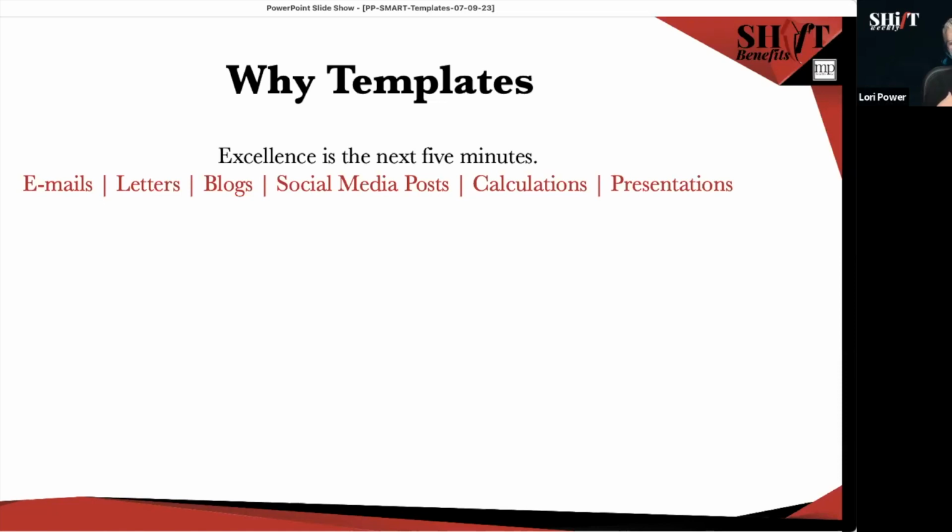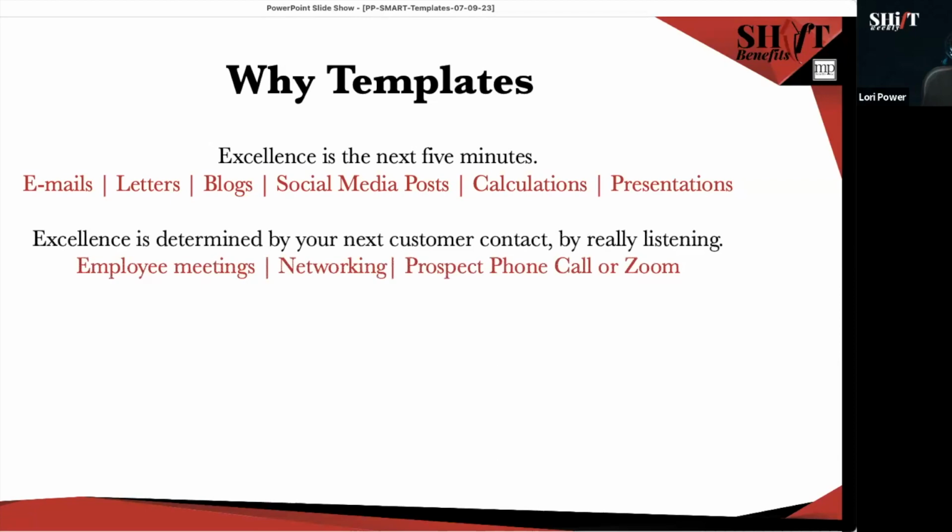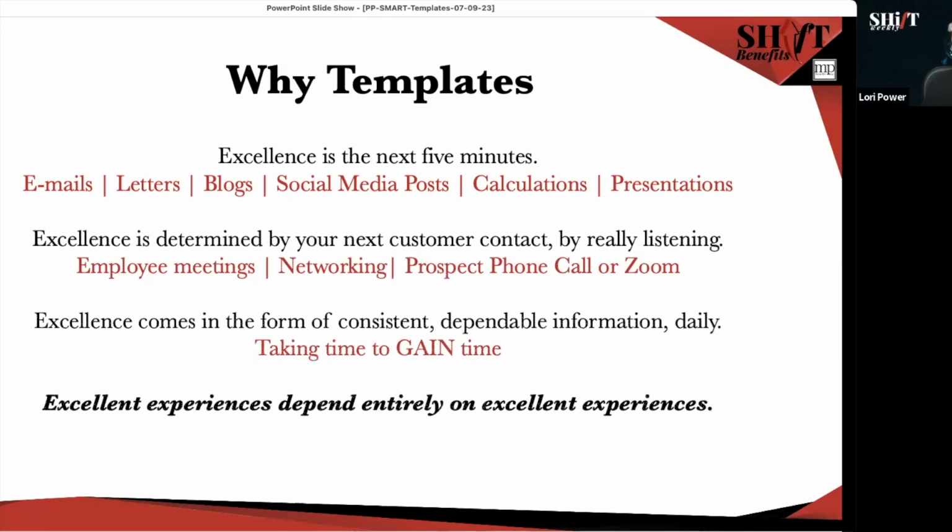And so in our world, when we're thinking about templates and we are customer focused, templates also will be the emails, how we correspond with our clients, our blogs, our constant communication, the visuals that we use. All of those need to be consistent to match the brand that we are building, whether we're doing meetings or networking, phone calls, or Zoom calls like this. It is very important to be consistent. Excellence depends on excellent experiences.